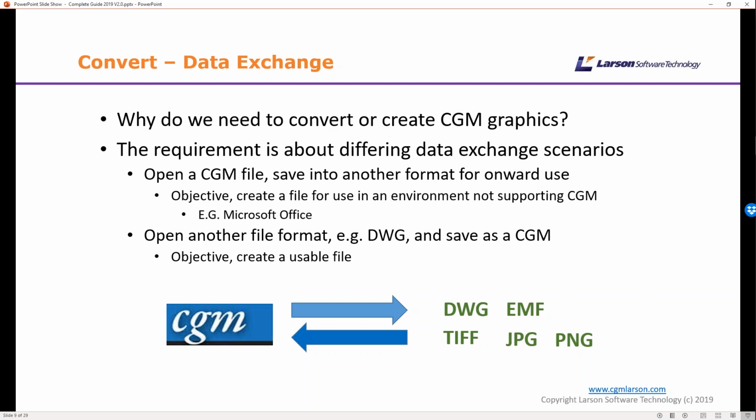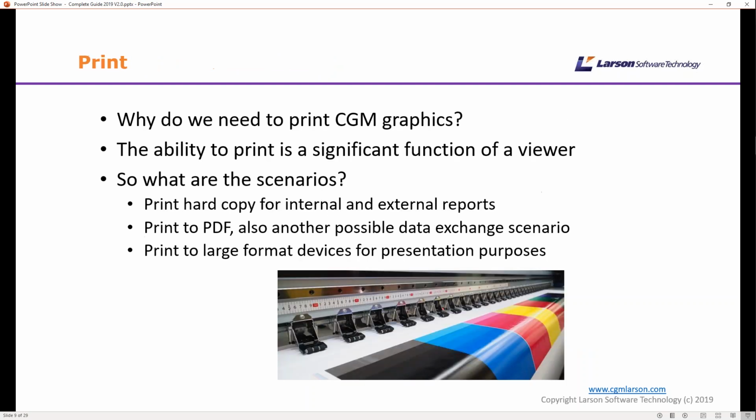But you might want to open a file format from another system. Say it was from AutoCAD and you want to bring in a DWG and then save it as a CGM, so you could distribute it around to your other colleagues who have a CGM viewer. So there's a lot of data exchange scenarios that could also apply just to a viewing environment. So more functionality.